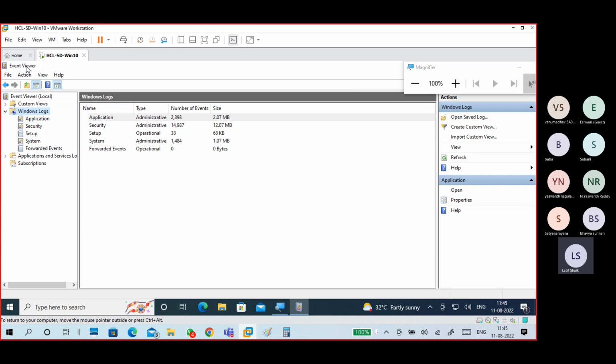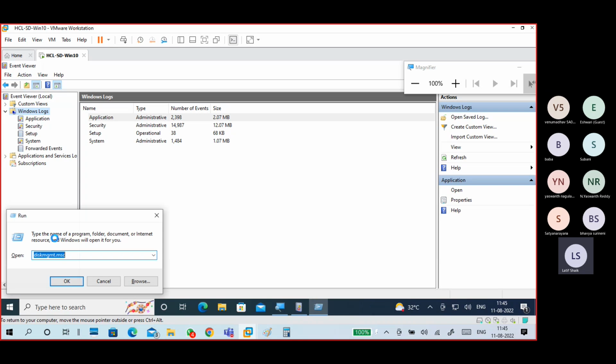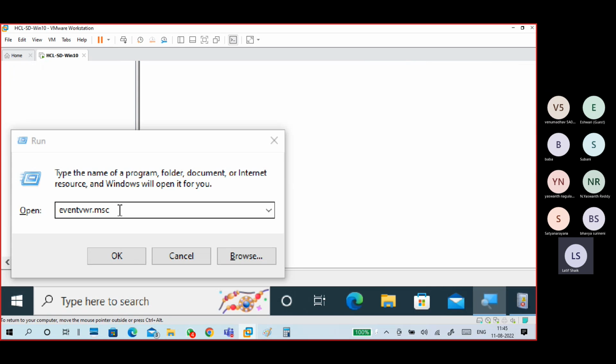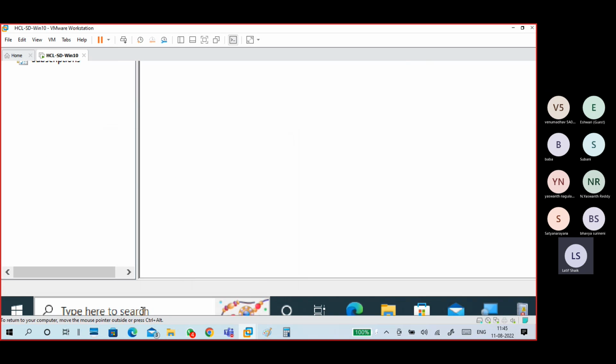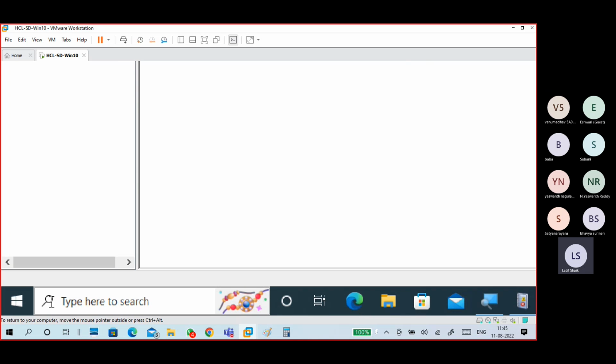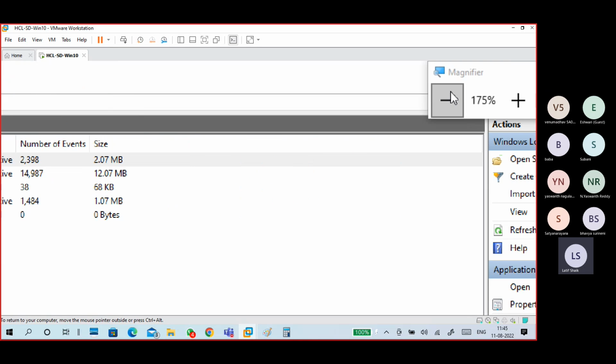How to check the Windows logs? Event Viewer. Go to Event Viewer, or you can open it from Run also, guys. It is eventvwr.msc. Event vwr dot msc will also open this Event Viewer, but I open it from the search box. I type event, then Event Viewer is shown.